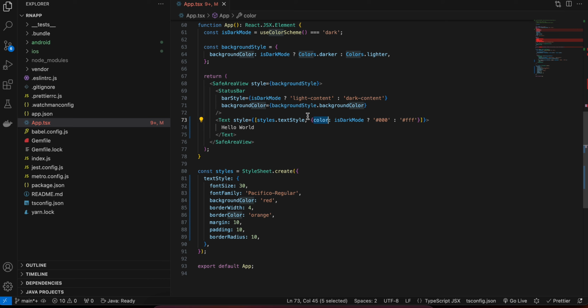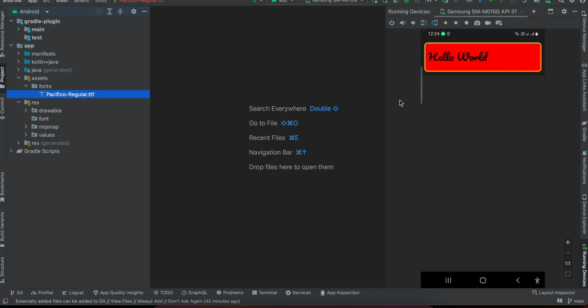That's why I'm using inline styles over here, because this use dark mode is a hook, use color scheme is a hook. That's why I can't directly apply it over here. Okay, so I can't apply that ternary operator over here because it's dark mode, which is based on use color scheme, a hook. Okay, and if you want to apply some text style, you can use font size, font family. Sorry, I forgot to show you guys the output.